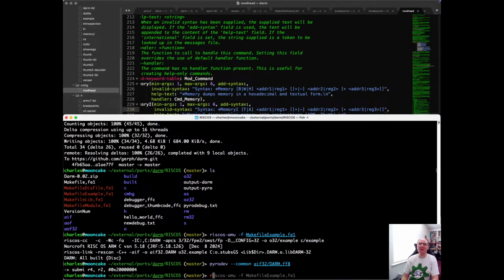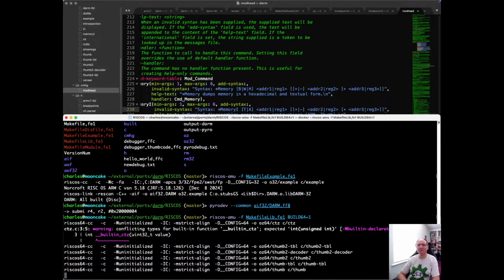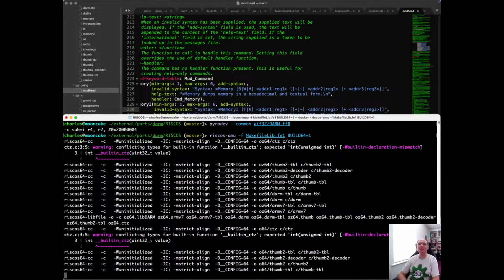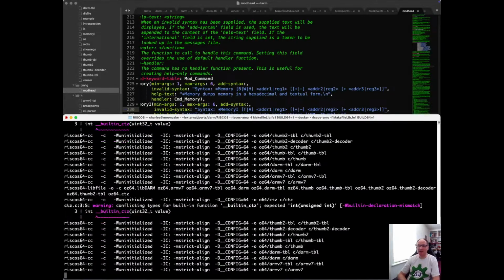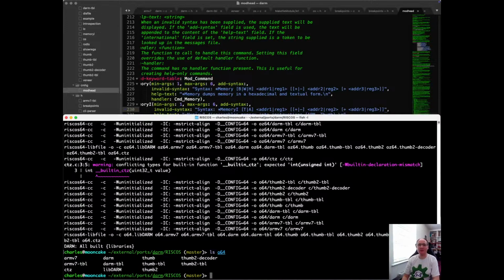Right, let's go do some building. RISC OS amu, file, makefile lib. It's entirely possible that this is going to break badly and we're going to have problems, so let's just give it a whirl. Build it 64-bit. Okay, so code's building, and still building. We have a library. Interesting. 64. Yeah, we have some 64-bit code.